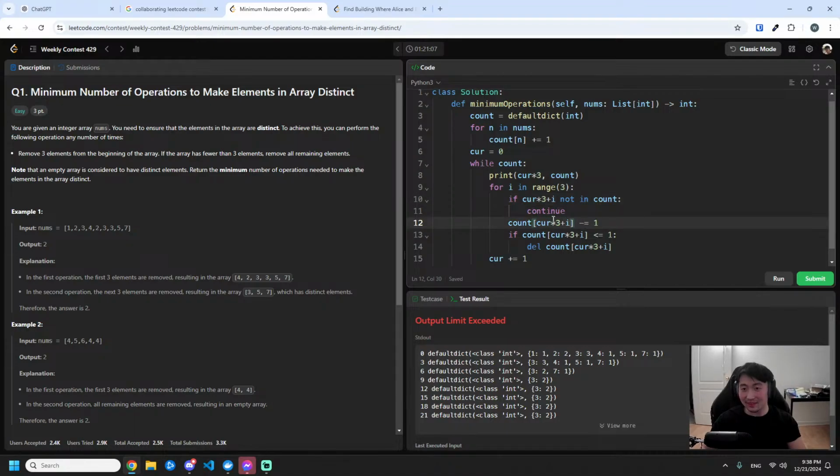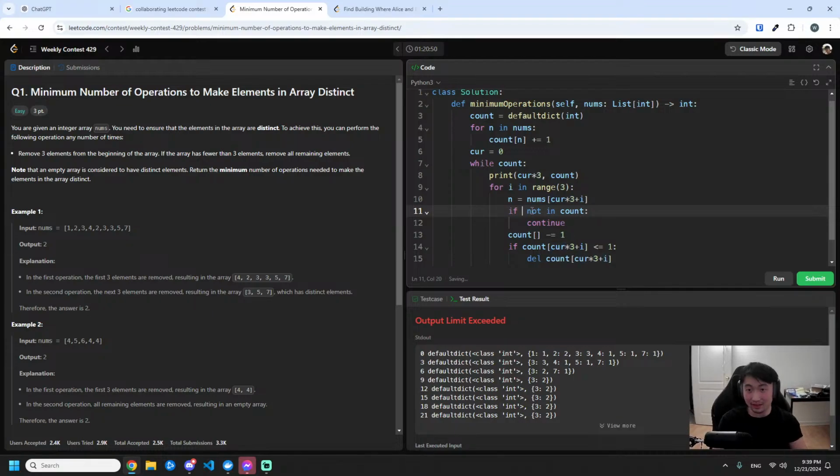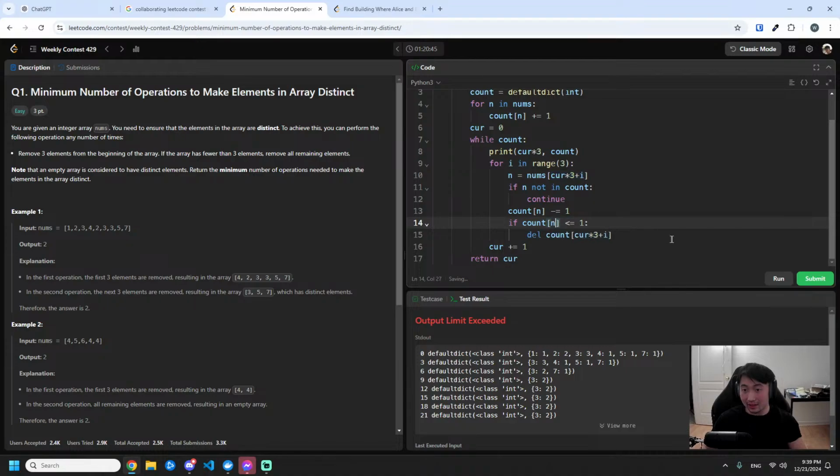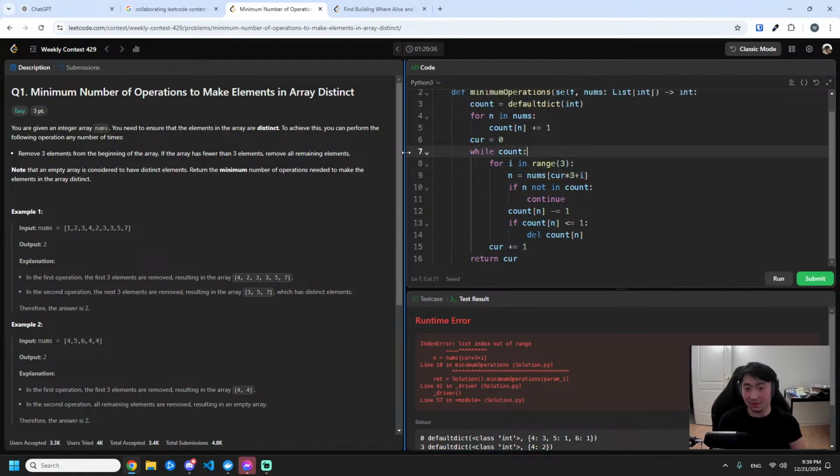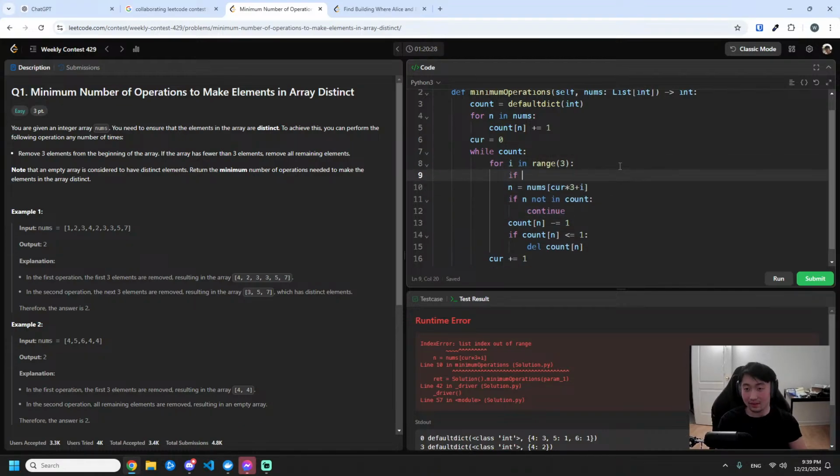Okay, I think I know why I'm struggling. It's because here, when I remove, I should be reading from nums here. Oh, that's why. So, I should call this n equals this, and if n is not in count and so on, else decrement count n, if count n less than whatever, delete. Index out of bound. There's no way. Oh, and there's a chance it goes out of bound.